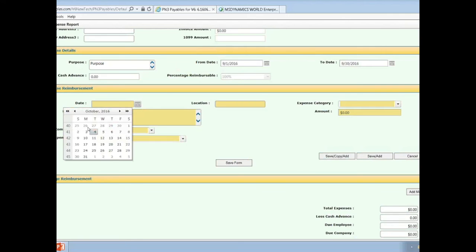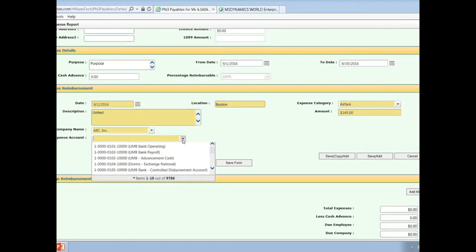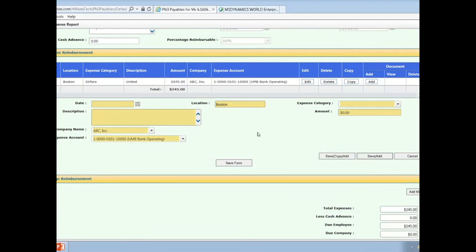So I could say on the 1st of September, I had a trip to Boston. This is a client-defined drop-down list. You can even map these to your accounts. And so I could say I want to put in my airfare, and I flew United, and I can put in the amount. I can also code this. I can hit Save, Copy, and Add.